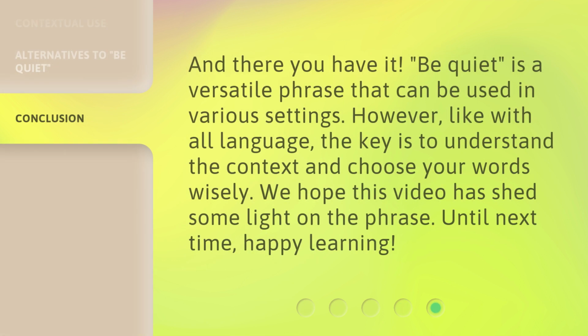3. "Let's keep it down," a gentler way to request less noise. And there you have it. "Be quiet" is a versatile phrase that can be used in various settings. However, like with all language, the key is to understand the context and choose your words wisely.